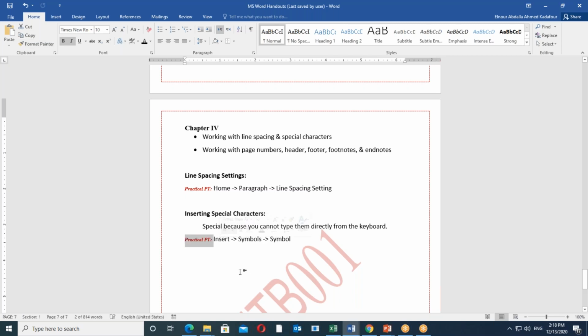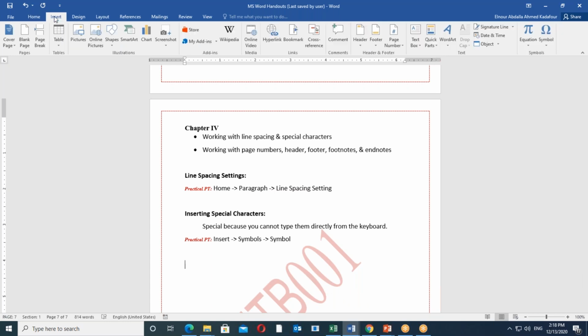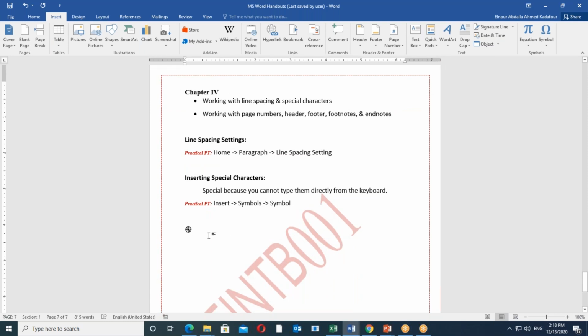So let us do it. You have to insert it. First of all, where you have to insert it: any place where you want to add this symbol. Let me go to Insert and the Symbols group. From there, I can click and select. For example, we need this one. So we add it within our document.